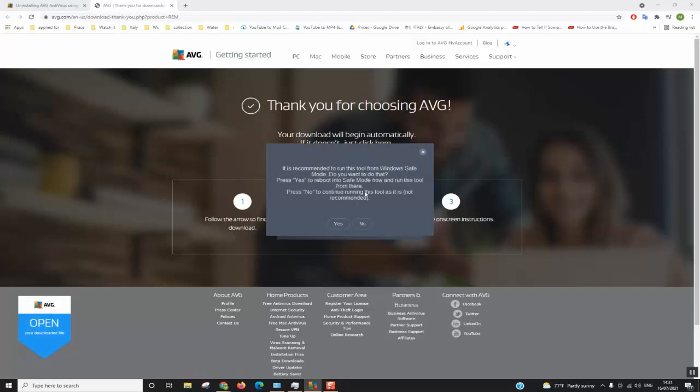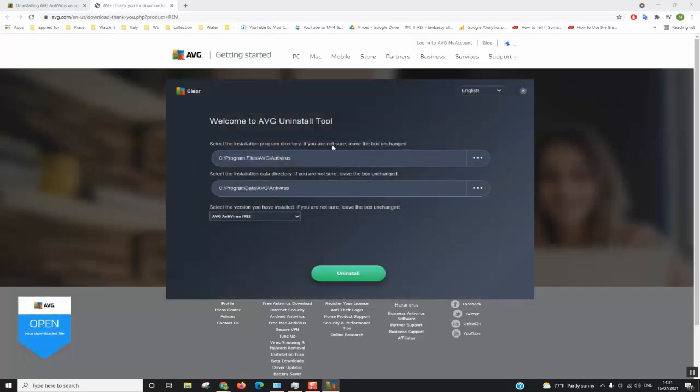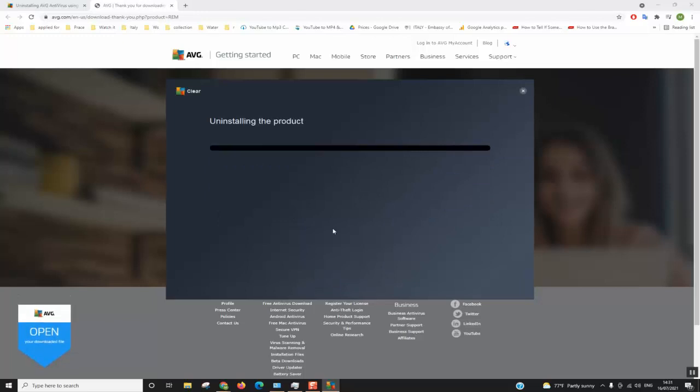Do you want to do that? We'll just click no because we want the uninstallation to happen now. So here you will have different options. You leave it as it is and you click uninstall. We will click yes. It says an attempt has been made to uninstall AVG. This might be a legitimate action. Just click yes and then the uninstallation process will begin.